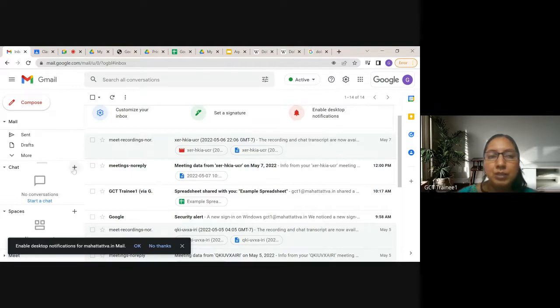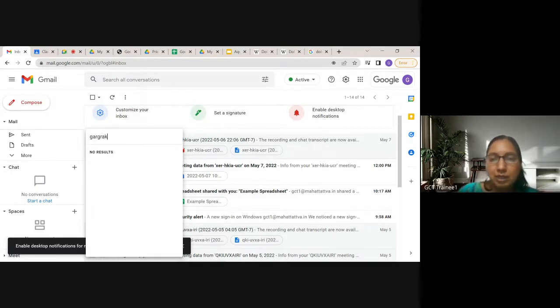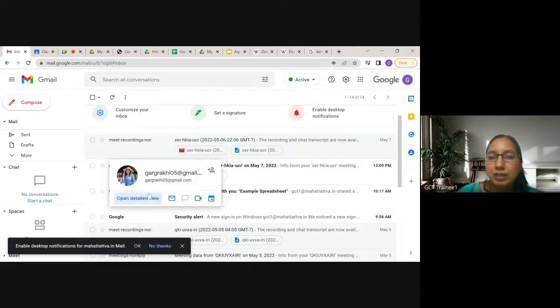So you can start a new chat right from within your Gmail. You can start a group conversation as soon as you click on the plus sign. You can create a new space. You can browse spaces. You can find a bot to chat with, and you can also message the request. You can also start a chat with one person. So I just want to start a chat with this person. I have to type in their email address and start a new chat. So it will show me this is external because this is not in the same domain. So I can click on that person and I can start chatting, right?